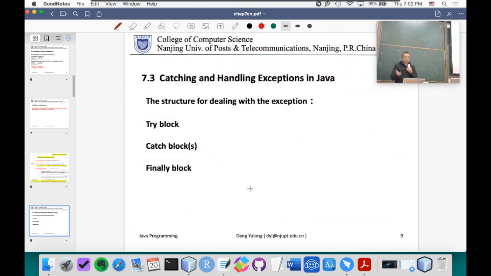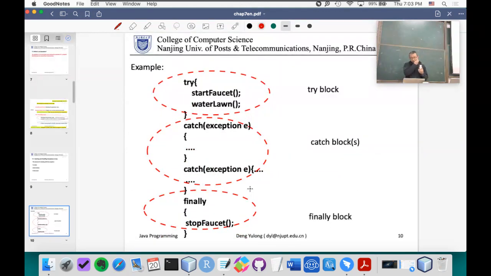So now we will talk about exceptions. Java provides us a structure for describing exception handling. In the grammar, we have three blocks: try block, catch block, and finally block. We have three blocks, and let's give an example.